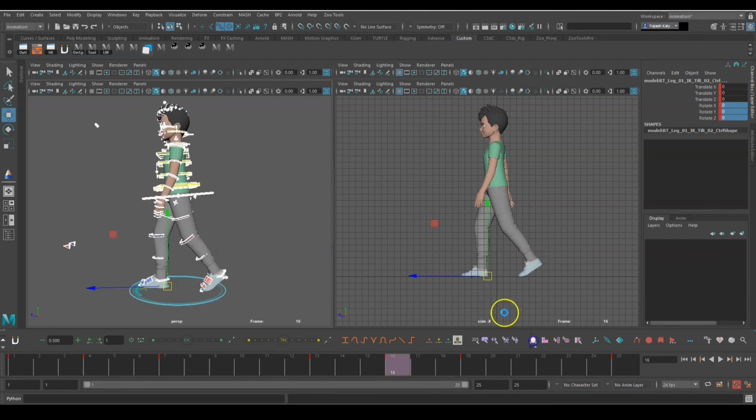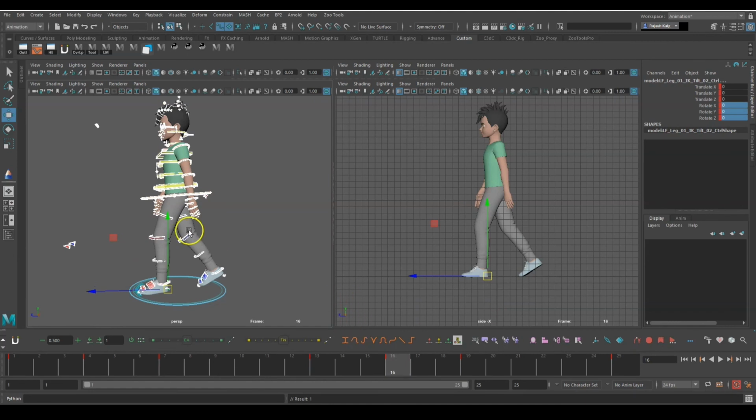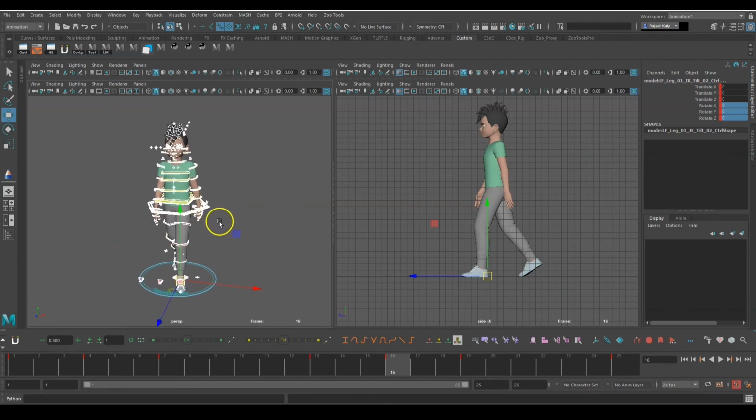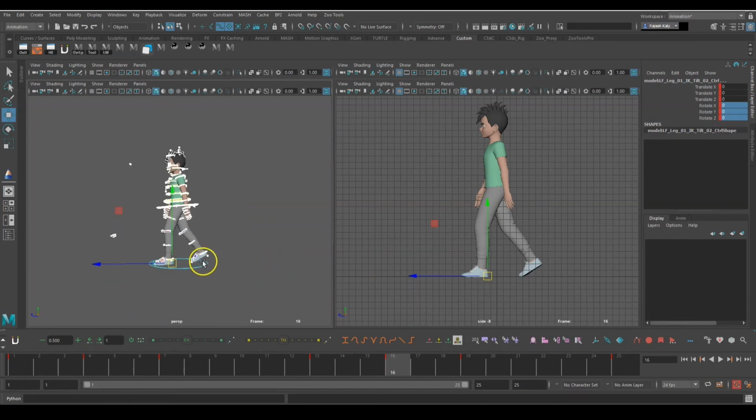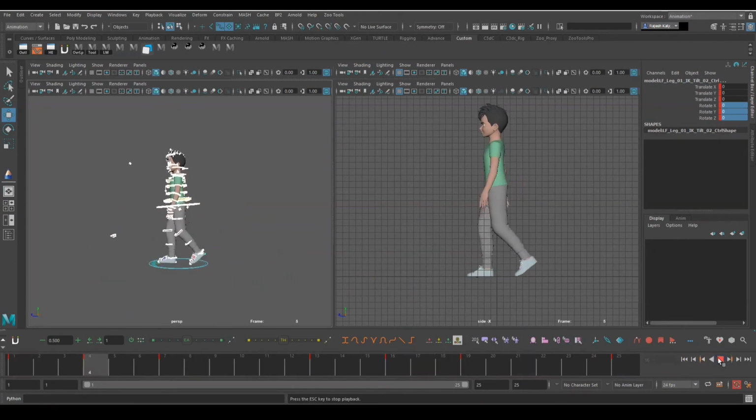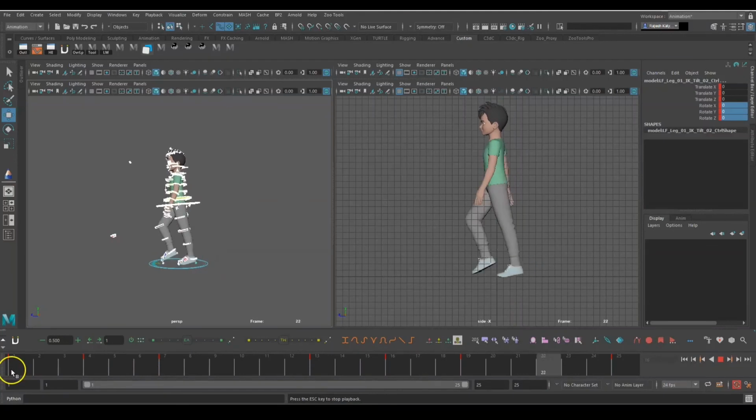Okay, you can do it manually. So for the first time you can spend a little time on doing each pose. If you do the 8 poses properly, then your walk cycle will look good.